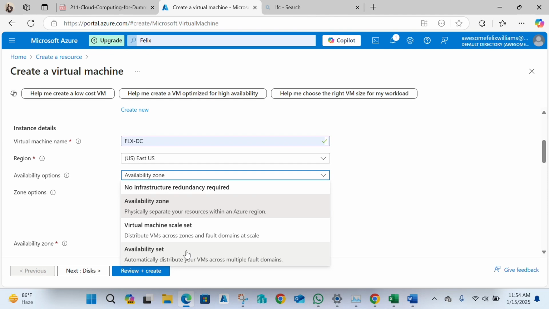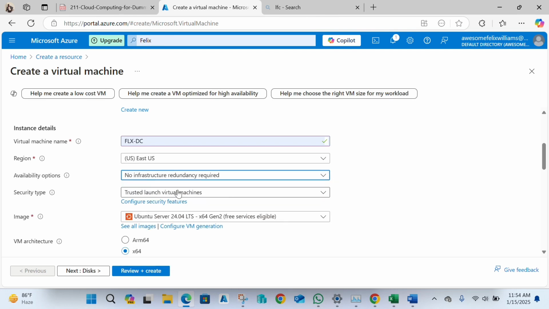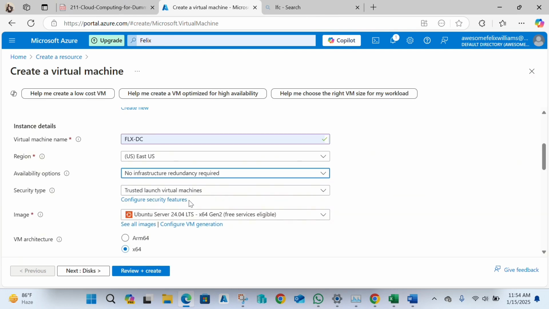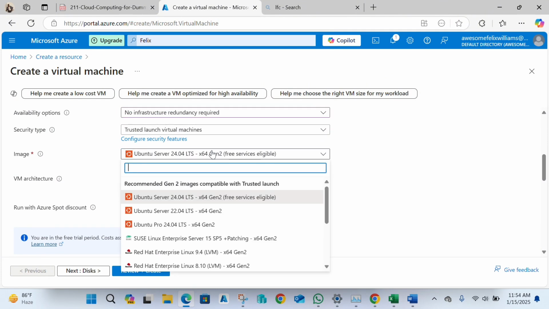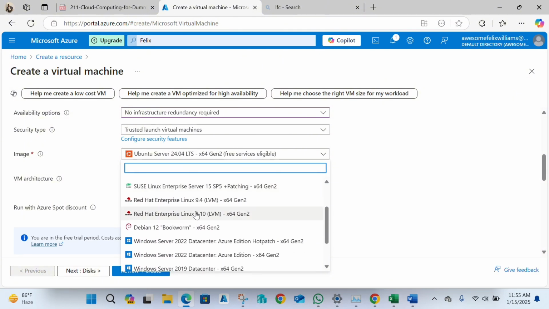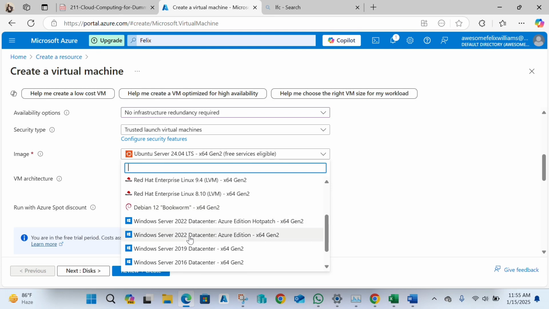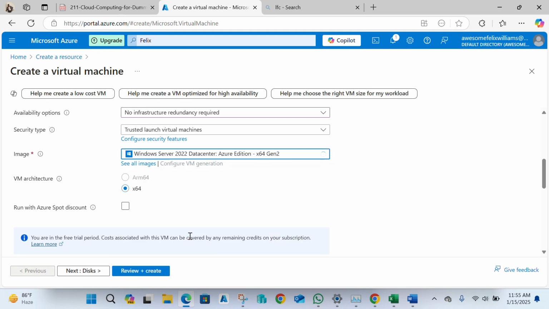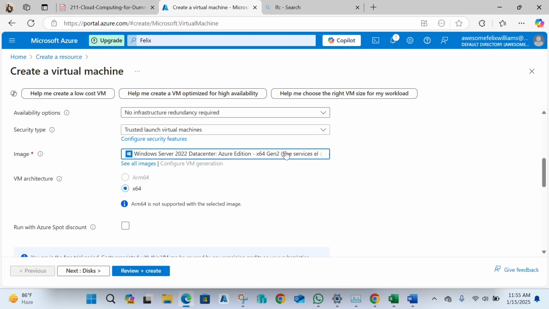But we are not going to use any of these. We are just going to leave it at no infrastructure redundancy required. The next thing we are going to do is choose an image. The image here is more like the operating system which you want to use in running your virtual machine. We can see here we have Ubuntu, and several other images. I'm going to be using Windows Server 2022 Datacenter.